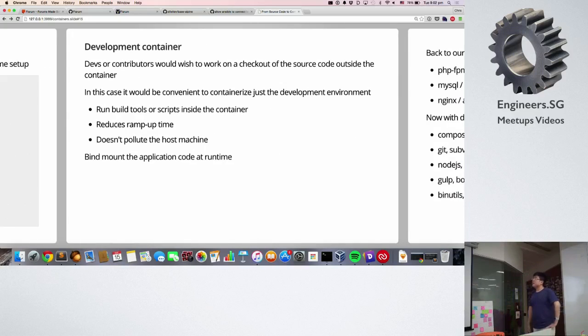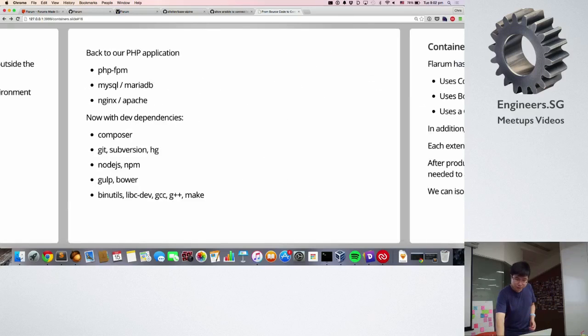So now you have a distribution container. What about developers? Developers are contributors who wish to work on a checkout of the source code outside of the container. In this case, it is convenient to containerize just the development environment. In addition to all the runtime dependencies, you have all the build tools and compilation tools. You can run all these tools inside the container, which reduces wrap-up time and doesn't pollute the host machine. Then you bind mount the application code when you run the container.